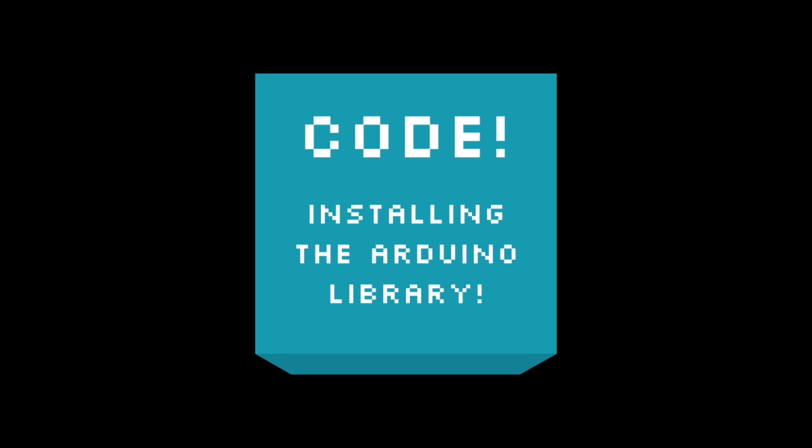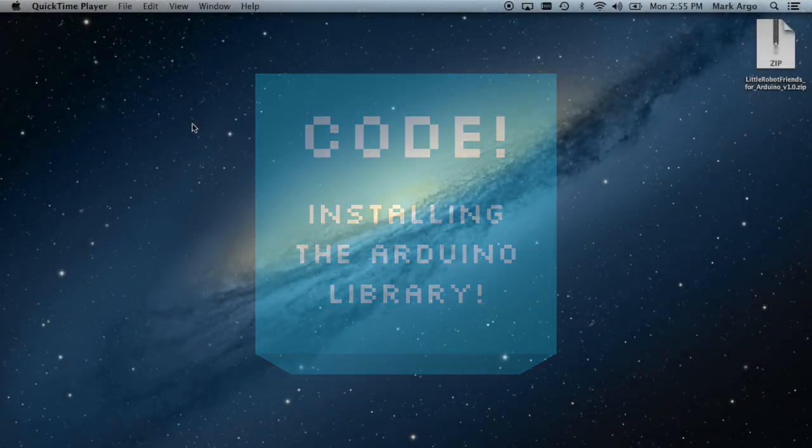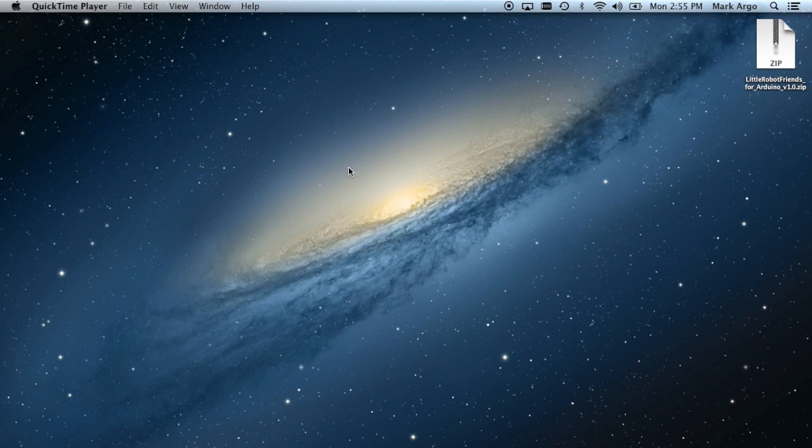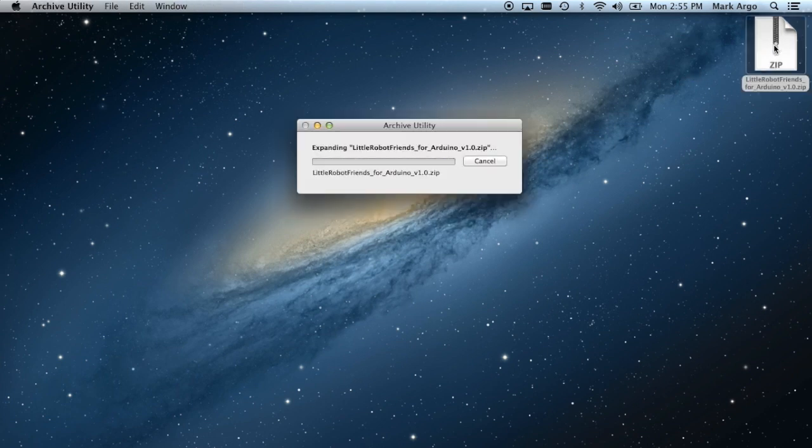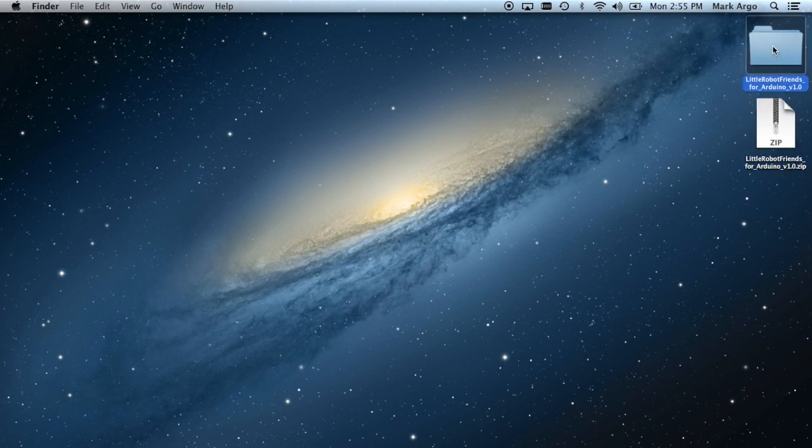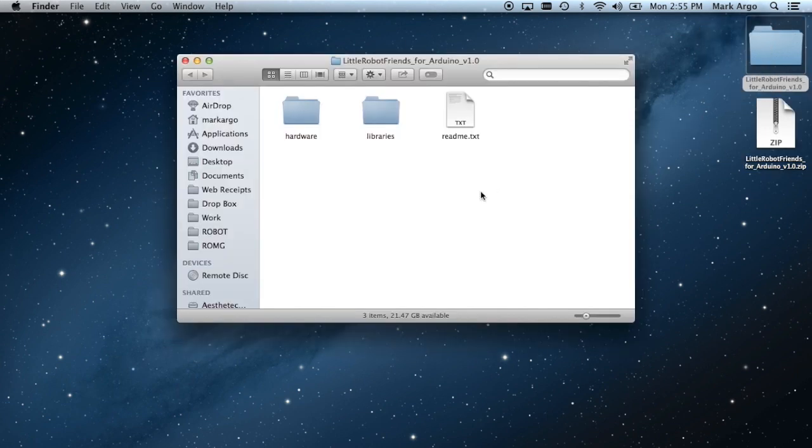This video describes how to install the Arduino library for the Little Robot Friends. By now you've visited our website and downloaded the zip file that contains all of the Arduino code necessary for performing this task. Unzip that file and take a look inside. You'll see a hardware folder, a libraries folder, and a README file.